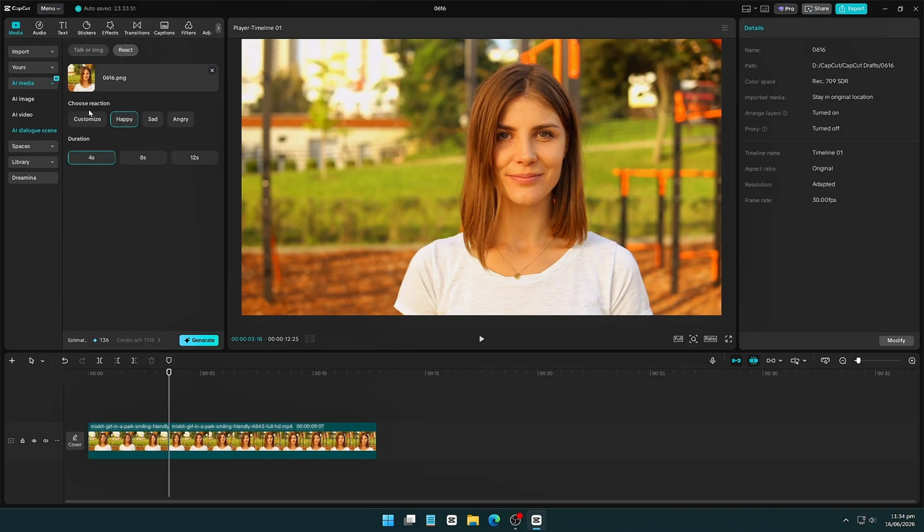From here, you have two options. The first option is to type your own reaction idea in the text box. The second option is to select the ready-made reaction presets available inside CapCut. After selecting your preferred reaction, select the duration of your generated clip. Keep in mind that longer duration may require more CapCut credits.